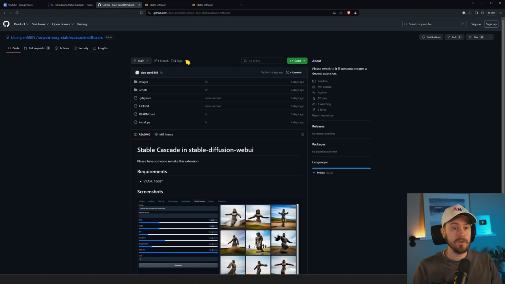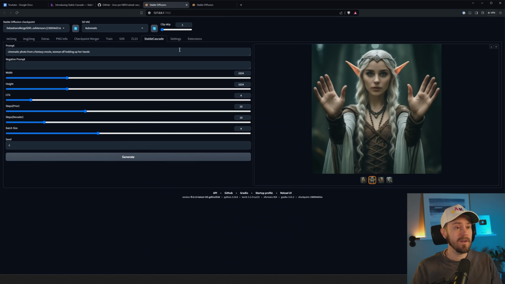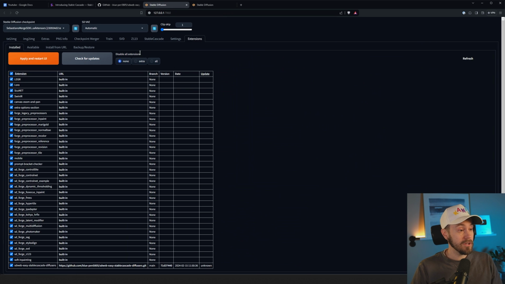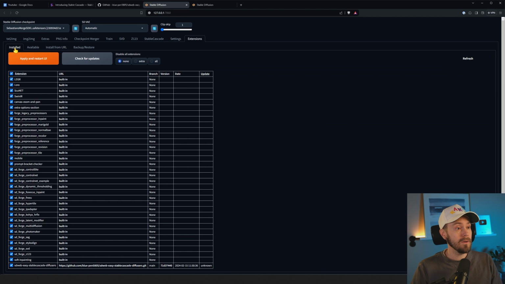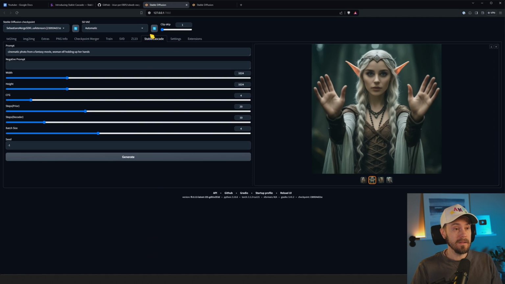You don't have to. So first of all, we're going to find this little extension here. Again, this is going to be linked in the description. You're going to take that because it is not yet available through the extensions tab. I'm sure there will be some version of Stable Cascade soon, but just go Install from URL, copy paste that. Click install, go into installed, press apply and restart UI. And once that's finished, you're gonna see this little tab here.